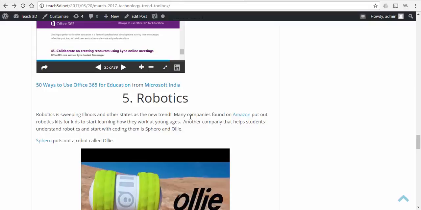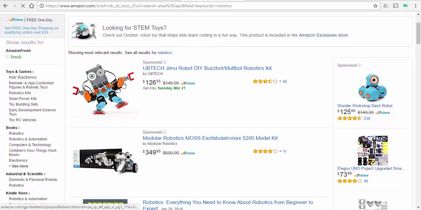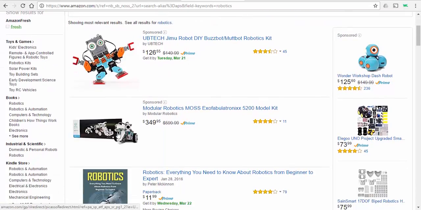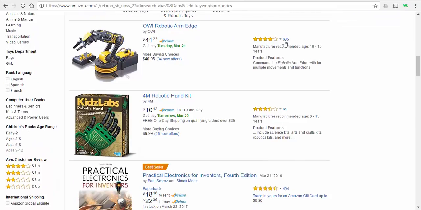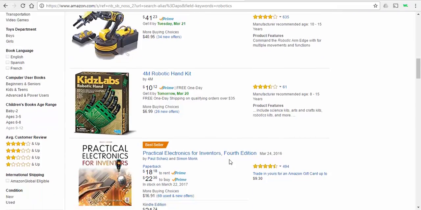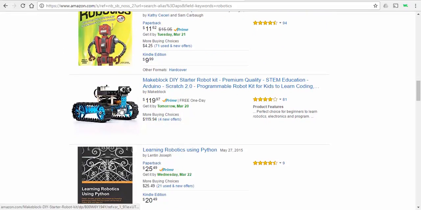And then robotics. There are a lot of companies on Amazon that put out robotics kits, so you could buy something smaller. While looking through here, I was kind of astounded by the prices, $400 and all that different stuff. But a $41 robotic arm, that's not too bad. And it's got good ratings, that's always a good thing to look for. So just looking through here, you get an idea of what kind of robotics are out there.